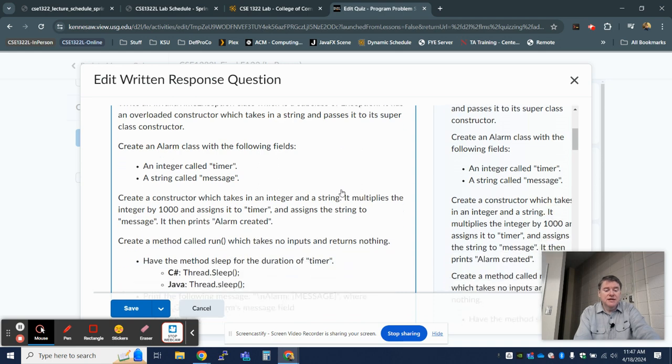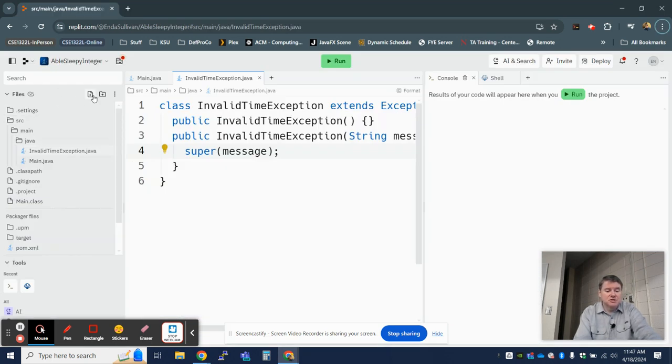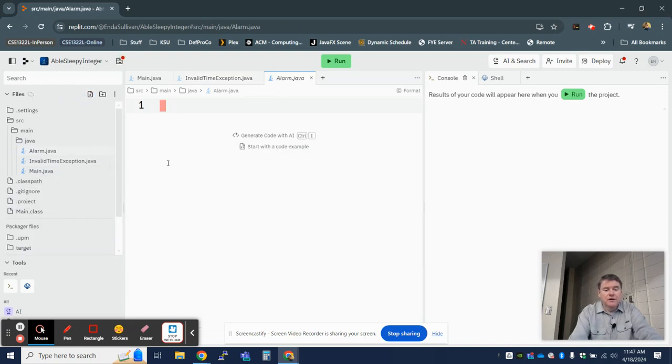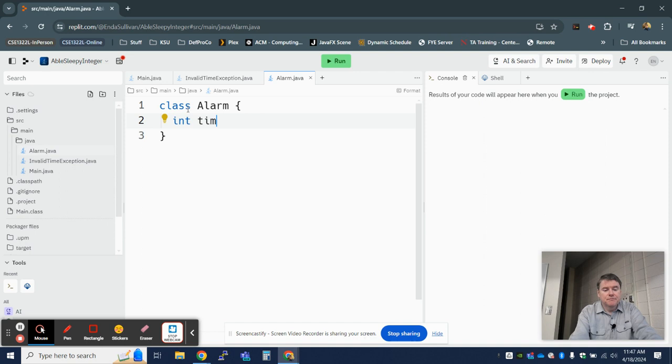All right, next up, create an Alarm class with the following fields: an integer called timer, a string called message. So Alarm.java, class Alarm. All right, it's supposed to have an integer timer. That probably should be private because they always should. And we should have a string called message, which also should have been private.